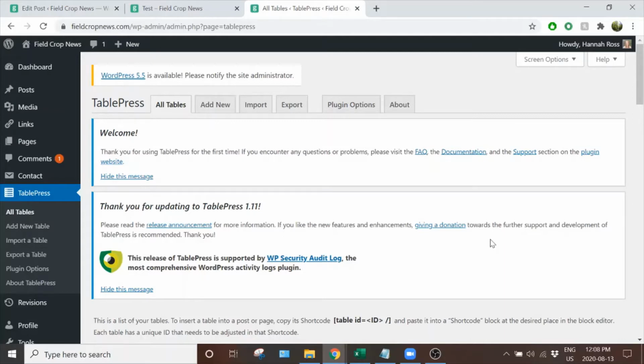That way you can easily add the same table to multiple posts, and if you want to edit a table, you don't have to go find each post that has that table. You just edit the table that's saved to TablePress and it automatically updates everywhere that you have that table. If you have a login for the Fieldcrop news site, you should already have access to the TablePress plugin when you're logged in. It's located on your dashboard on the left-hand side of your screen.